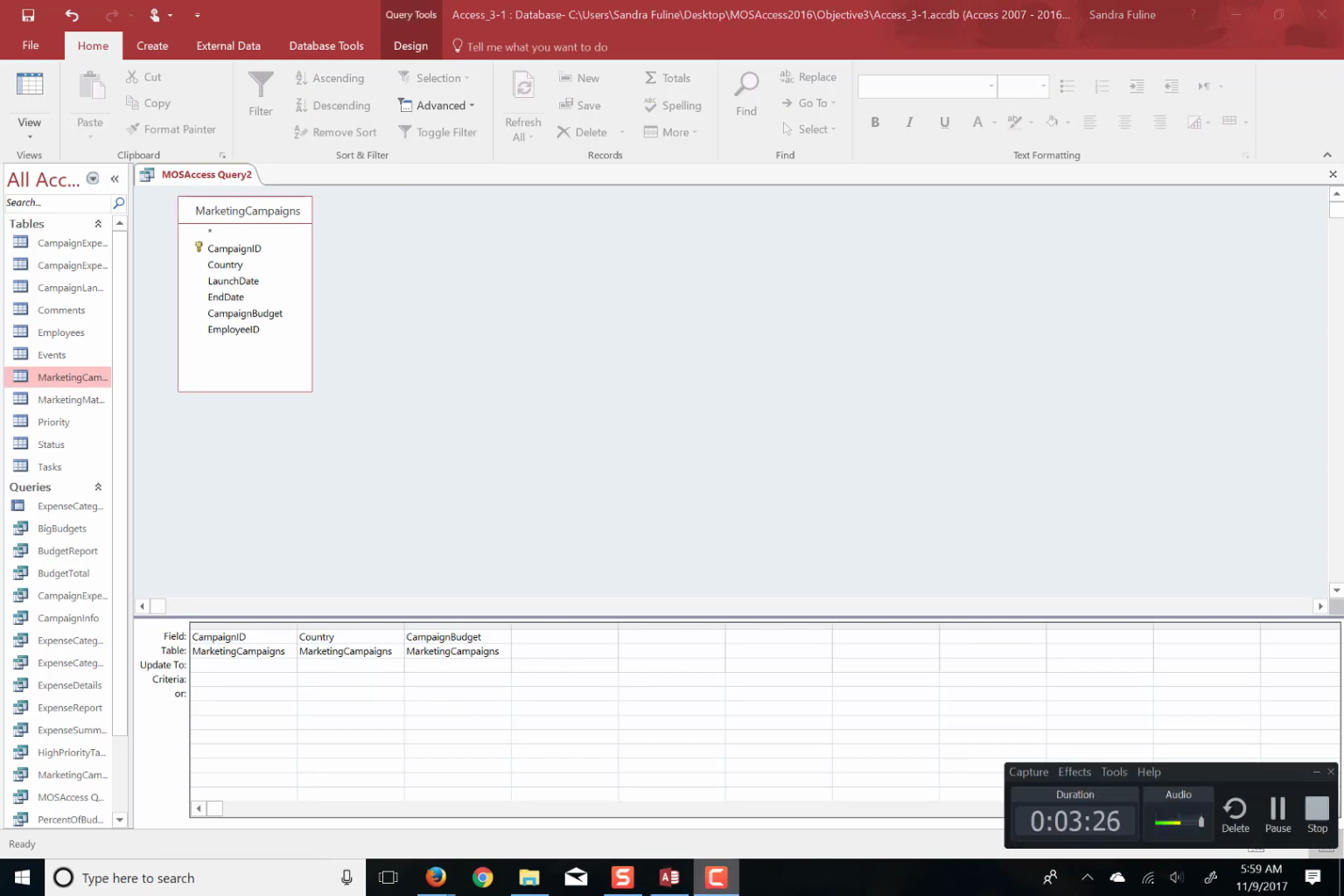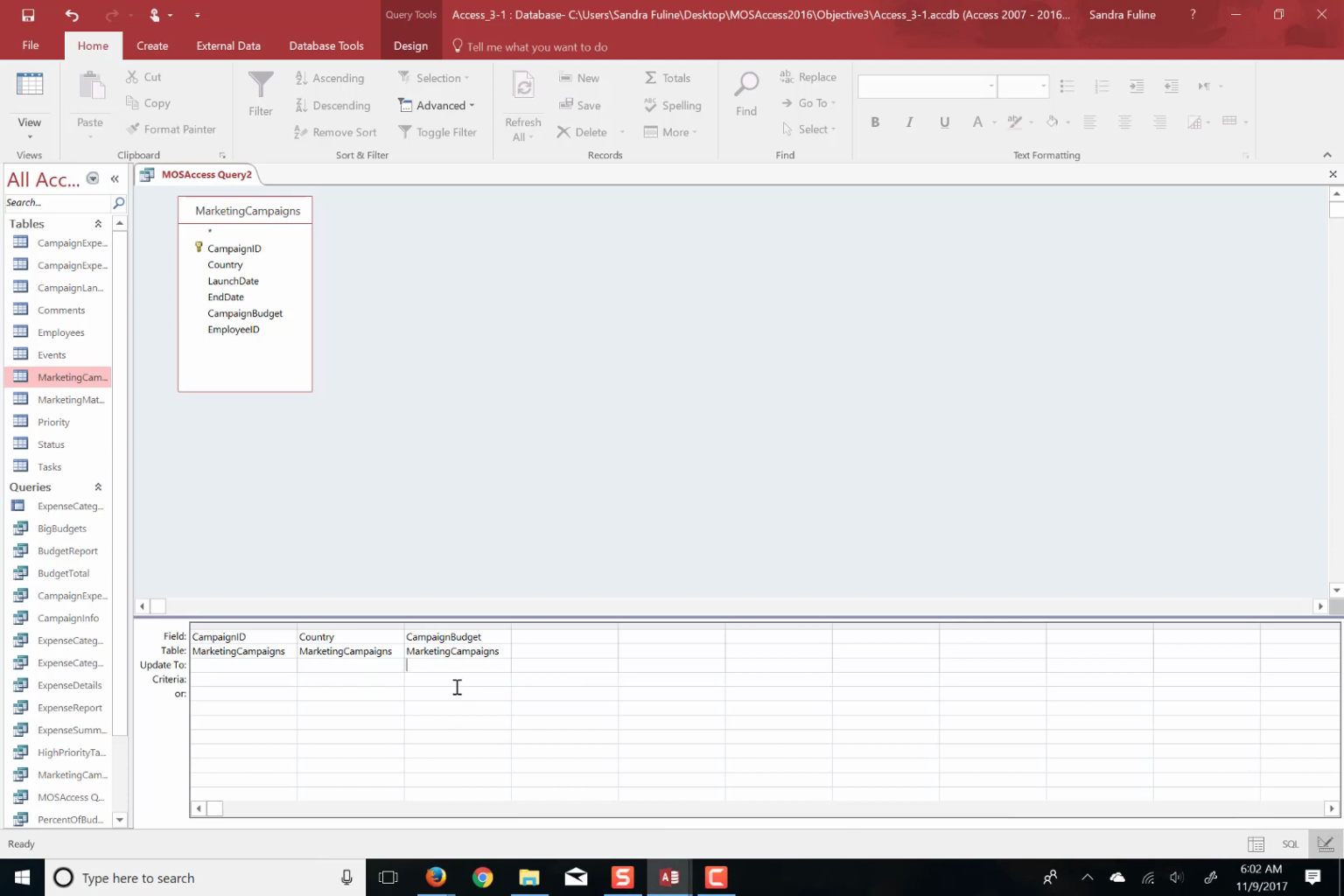So here we're going to add an expression in which the campaign budget field is multiplied by 1.1, and then this will give it 100% and then increase it by 10%. So I'm going to type in bracket campaign budget, times 1.1.